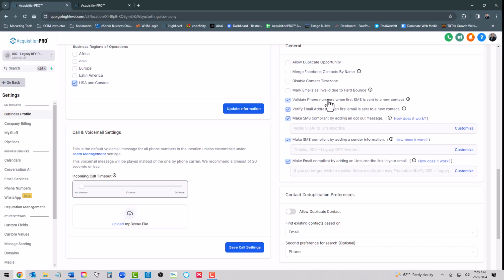Make sure you have validate phone numbers. What this does is it prevents bounces. Bounces are bad when it comes to email and SMS reputation. You don't want to bounce. So if we validate the phone number, first that it is a cell phone and that it can be sent, and verify an email address to make sure that that email address is valid, that the MX record is proper, and that it doesn't have any hard bounces when they test that email.